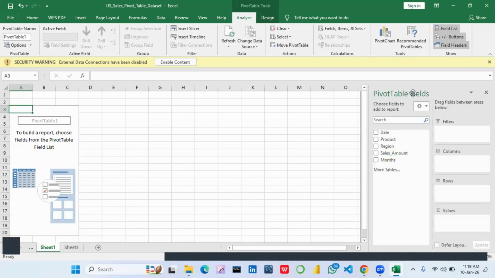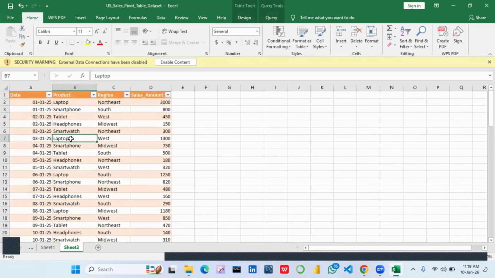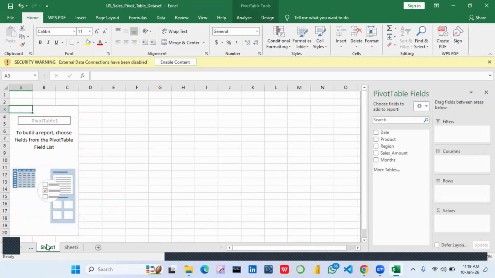Towards the right, you see the pivot table fields. Here we have the date, the product, the region, and the sales amount, which correspond to our column headers as seen earlier. With pivot tables, we can summarize our data, filter and sort results, and we can also create pivot charts.